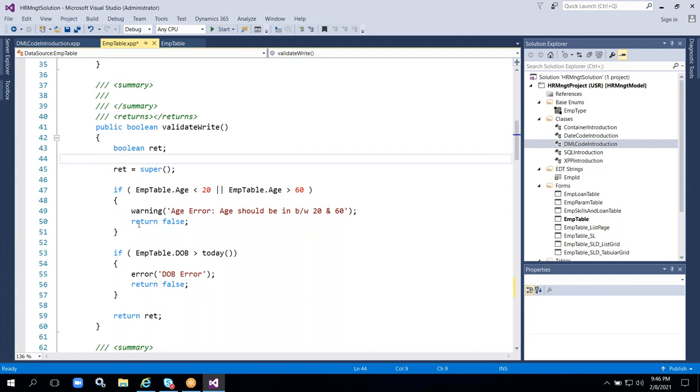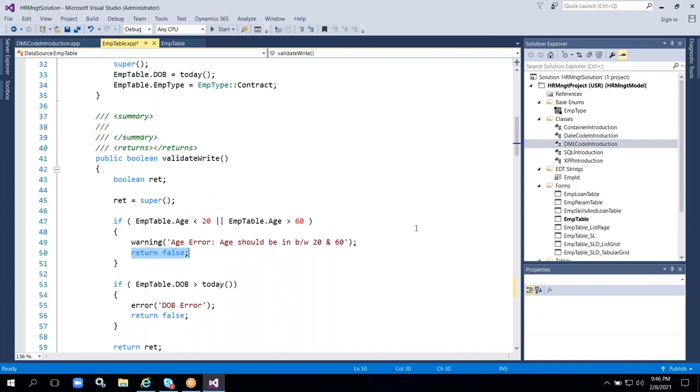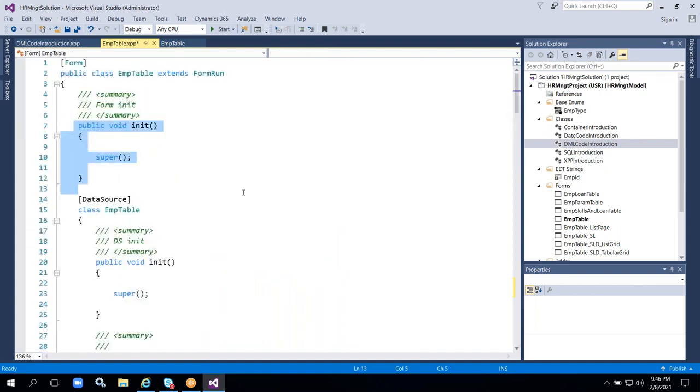But in validate write, when are we supposed to write code prior to super? Above super there is really no chance. That's what I'm telling you. In some cases, above super functionality will not be there here in our Dynamics 365. For example, here I have an init method. In this init method, I have above super functionality and below super functionality, because there is functionality before the form opens and after the form opens.